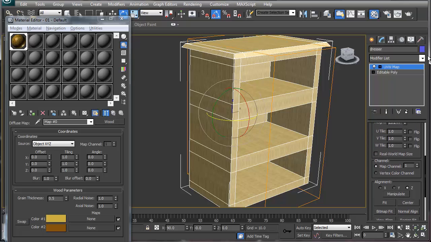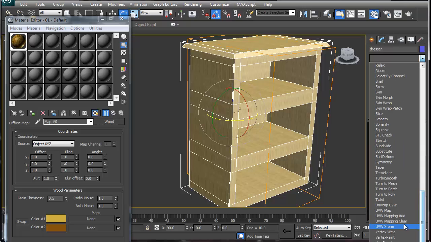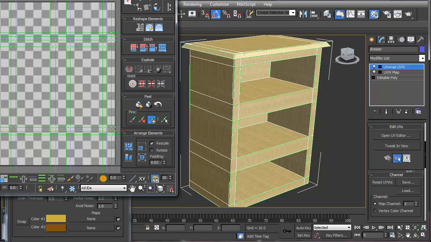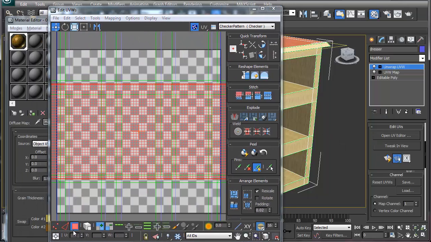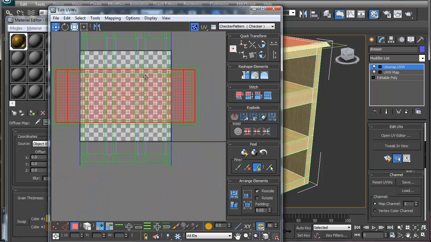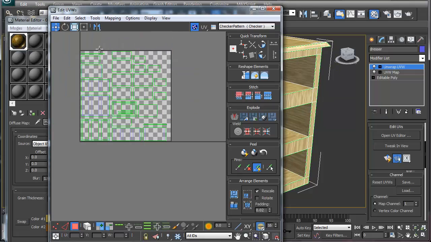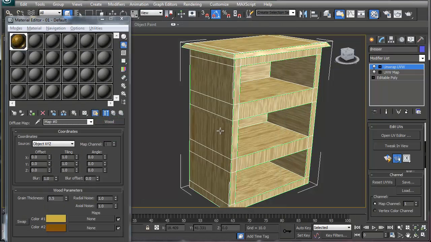The next thing we're going to do is add on an Unwrap UVW. We're going to open this in the editor and, just for speed's sake, grab all this, flatten the mapping, and say okay. That's going to place it all over the place. I'm not going to worry about it right now, but this gives you the base idea. You want to actually unwrap your texture the way you want it before you finalize it.